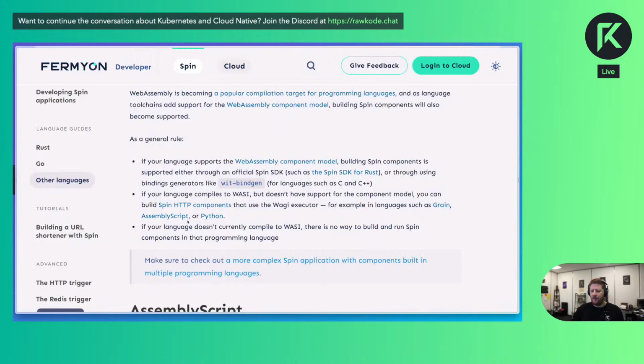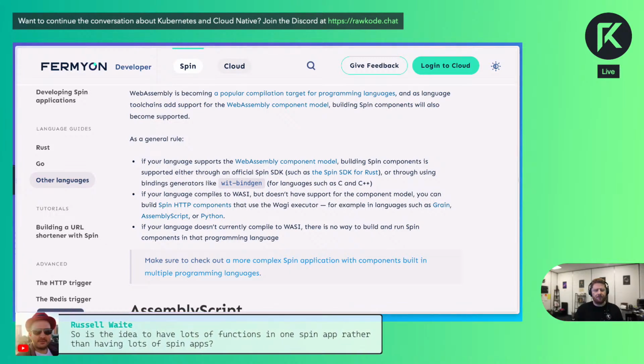Nice. All right, we got another question from Russell. Okay, is it ideal to have lots of functions on one Spin app rather than having lots of Spin apps?